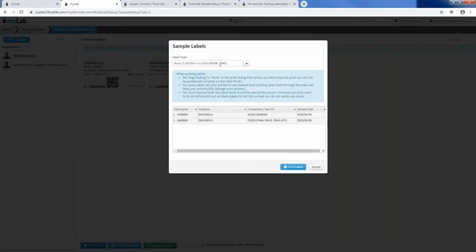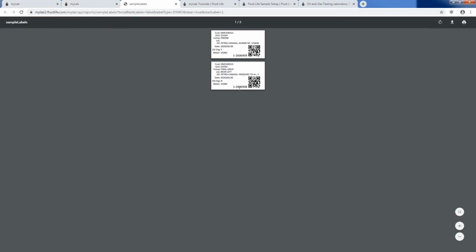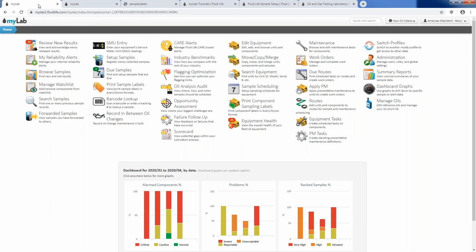Here you can print. It's good to make sure you have the Dymo printer selected, because then it'll print off labels individually, and I'll show you guys that here. Takes a second. And there you go, your labels are printed.